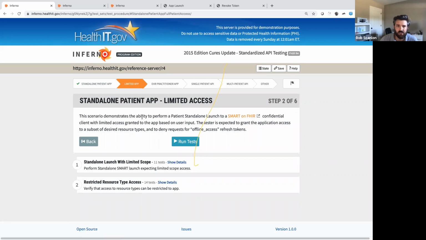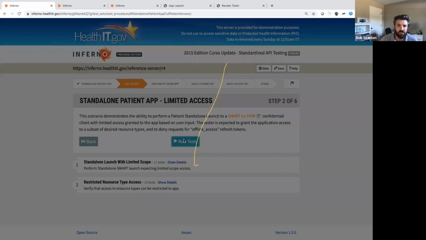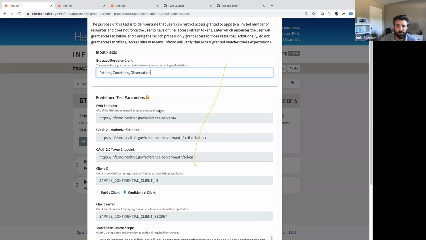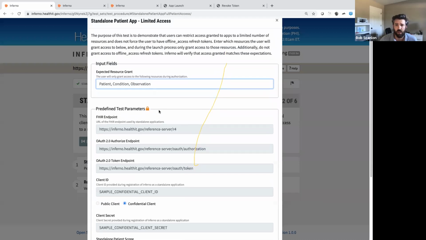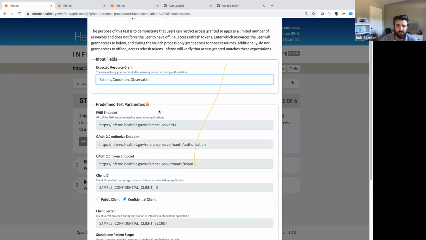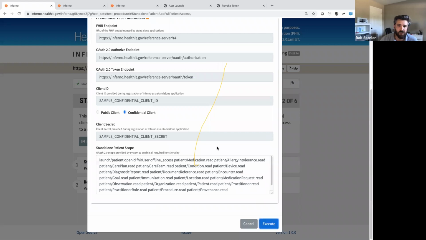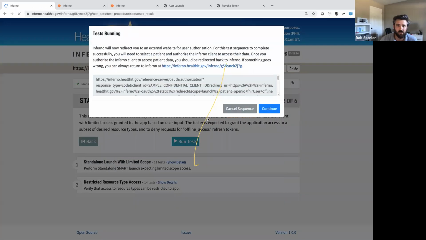So I'm just going to quickly skim through and describe each of these pieces. On this limited app tab, an important part is to make sure that the patient has control of what data they're sharing. And so when you run this test, this one's a little bit different. We're asking the tester to tell Inferno which set of resources are going to be authorized, and basically when the tester is presented with the authorization screen. So right now we have patient, condition, and observation. So as a tester, I just have to remember that's what I'm going to choose.